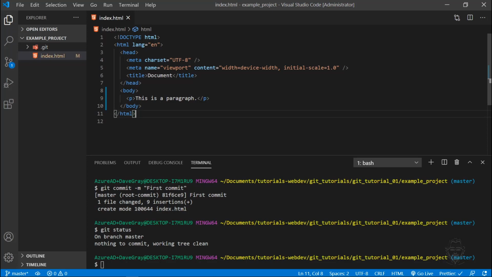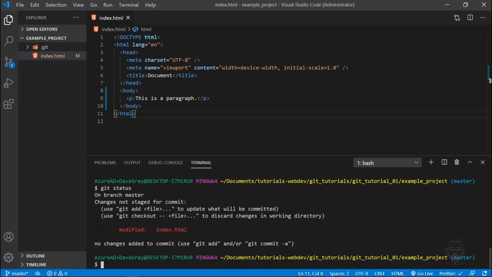And now that we have saved our file with the changes, you can see the color of the index.html file changes once again. It is now kind of an amber color, and it has an M beside it. Let's check the status. And it says, yes, our file has been modified. It's once again red here in the terminal, and it is not committed. Changes not staged for commit.